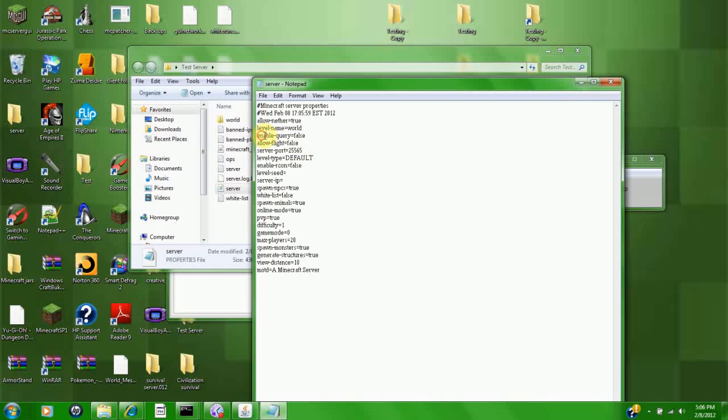You don't want to mess with this. Allow flight, false or true. This allows people to fly around. Usually, it's okay to have that with a creative server. With a survival server, that's like cheating. Server port, we'll get to that in a minute. Level type default, you don't really need to mess with that. You don't even mess with this either. Don't really need to mess with this unless you want to spawn a certain level seed. Server IP, you kind of don't need to mess with this.